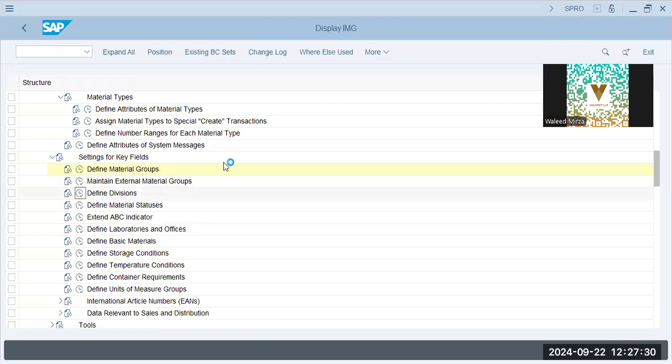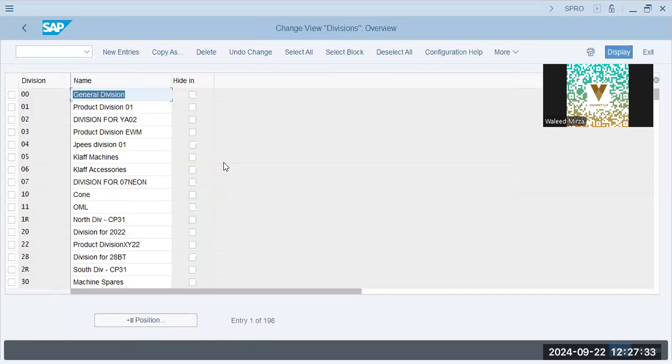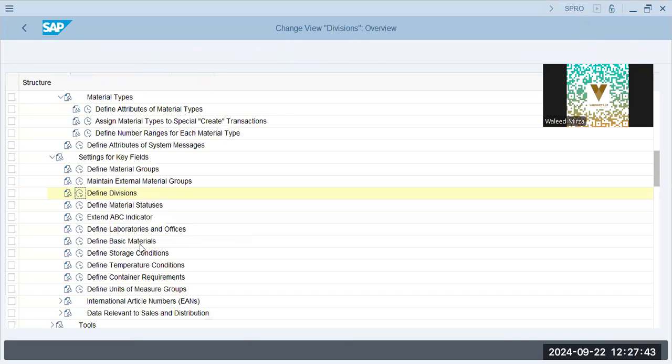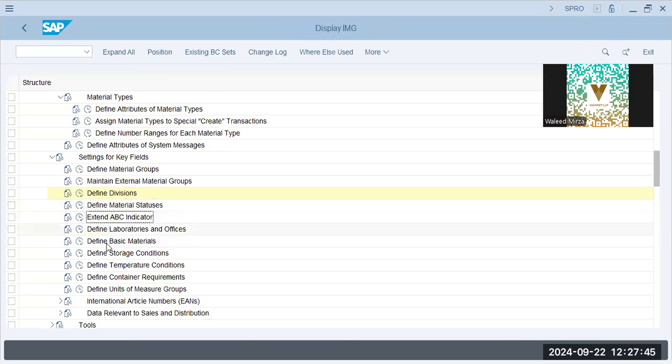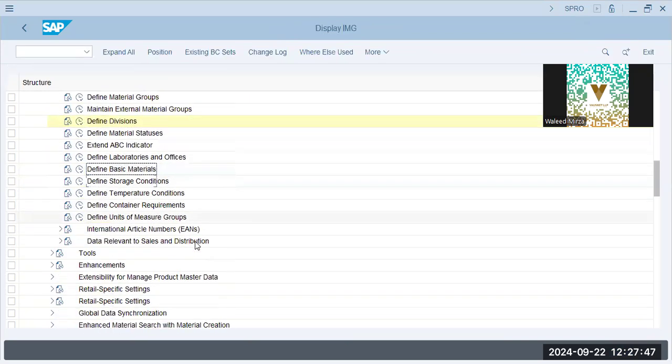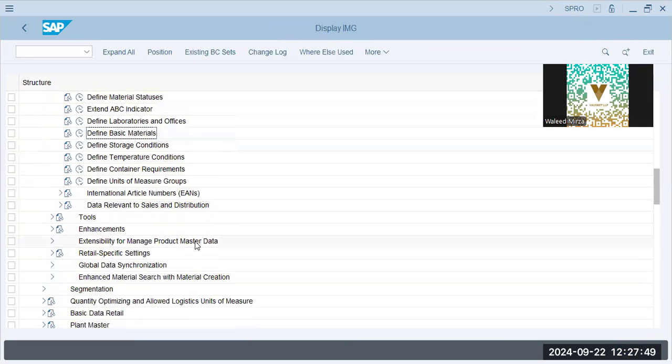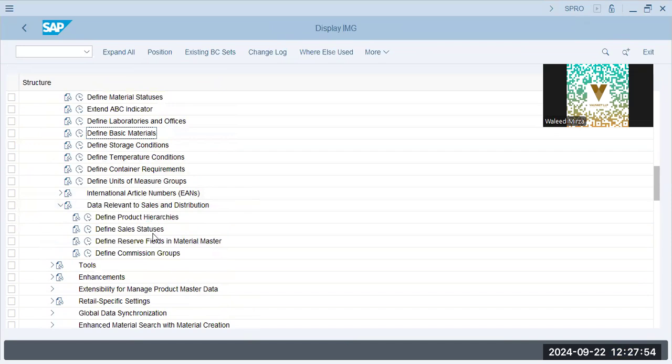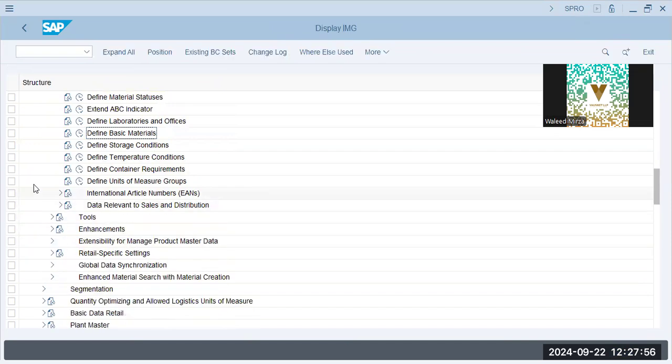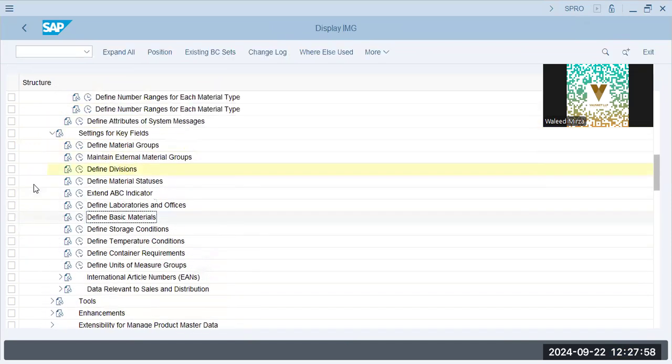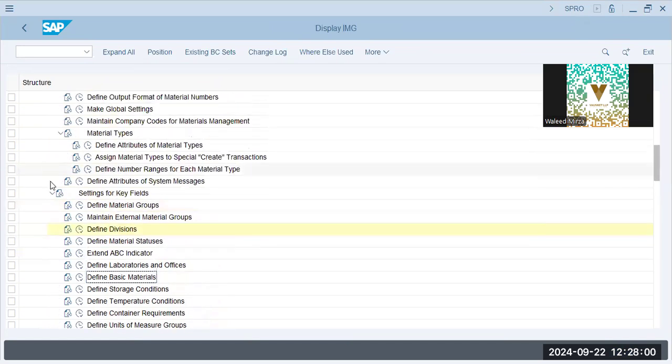External material divisions, division. Now division can be your business vertical, like machine spares or drill machines, craft machines, anything that is aligned with your business. Okay. Data. Okay, consumption groups. Now let's go into sales and distribution.